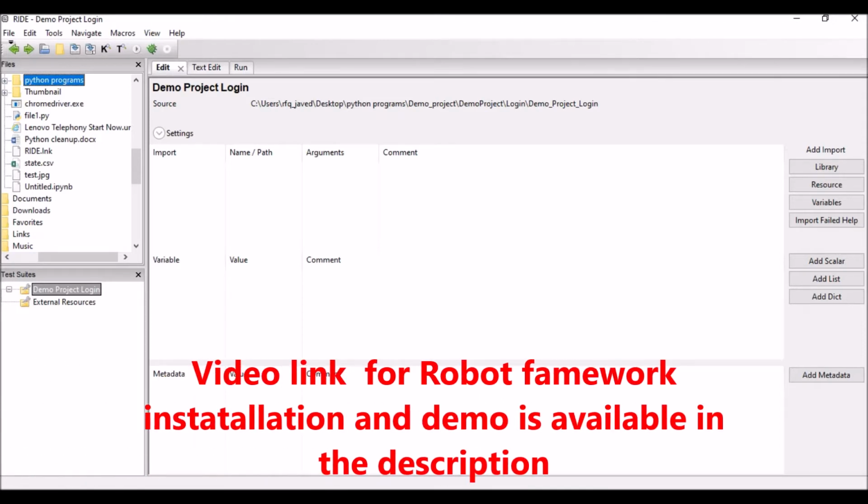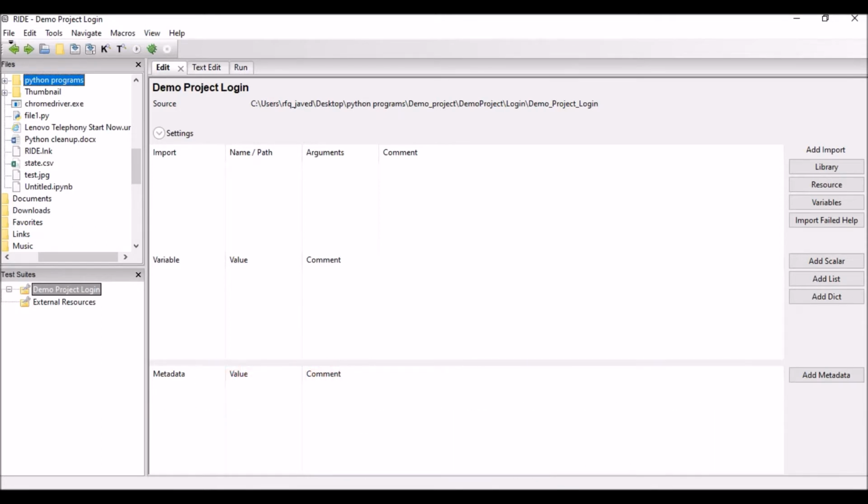Today I have brought another interesting session which is on automating web UI application using Robot Framework. Basically here I will be showing you how to perform a web UI automation and validate a specific test case, that is log on web page.